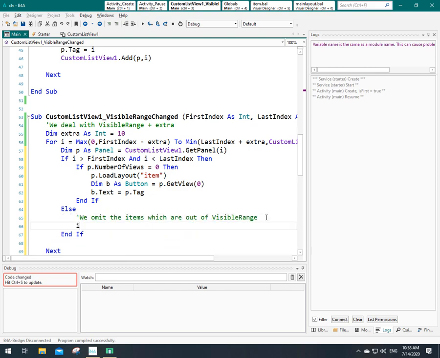How to remove the layout? If p number of items bigger than zero, if a layout already loaded, then remove it. P dot remove all views. So let me summarize it. Now we are dealing with wider range of items, visible range plus extra numbers. But if I is within our visible range from first index to last index, please load the layout. But if I is out of visible range, remove the layout. Now let's see what happens.